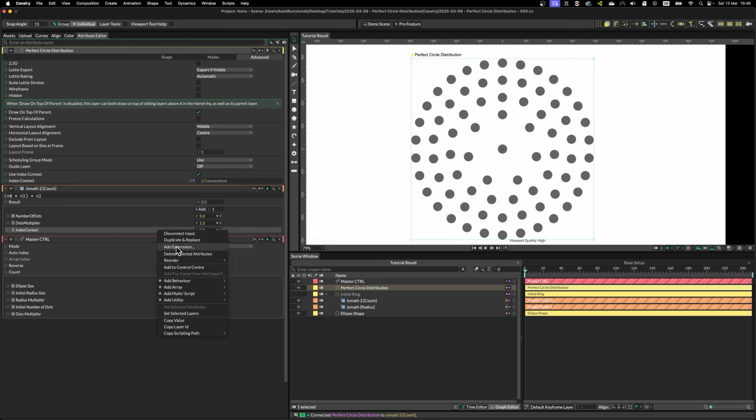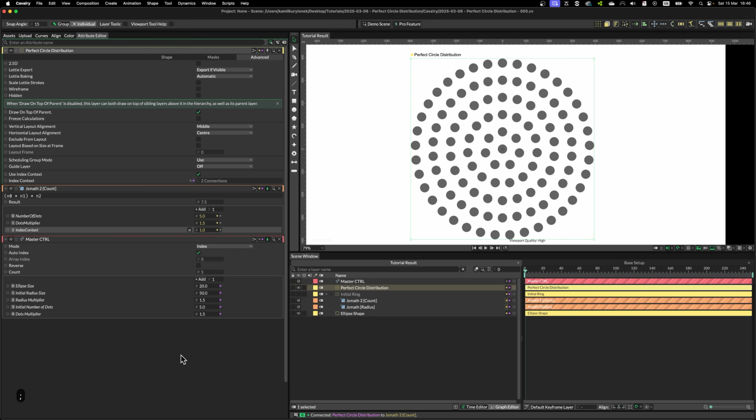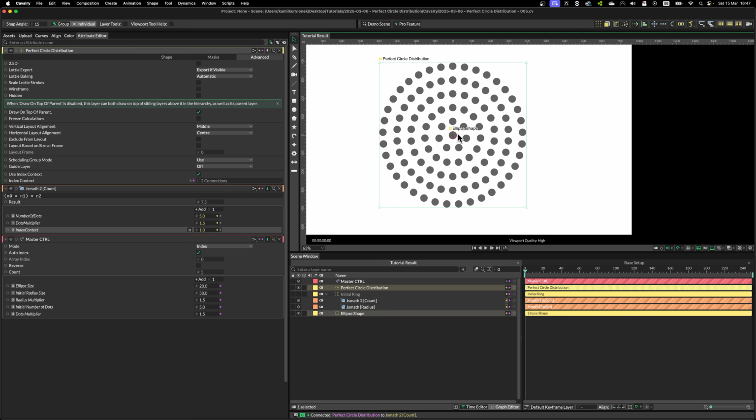So if I add an expression to the index context, then as you can see, everything works correctly. And as I mentioned before, the index context starts from 0. So by using this value to multiply the result of number of dots times dots multiplier, we're simply removing it from the duplication because we are ending up with a 0. So by adding a 1, we're ensuring that we have correct number of copies.